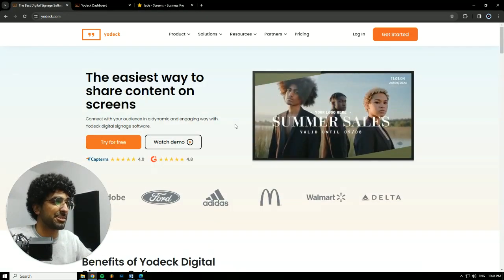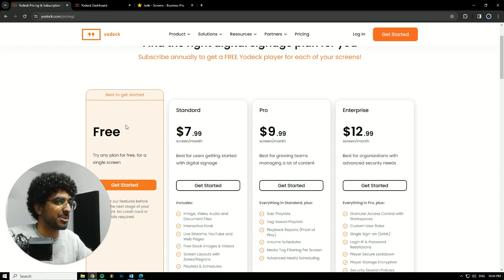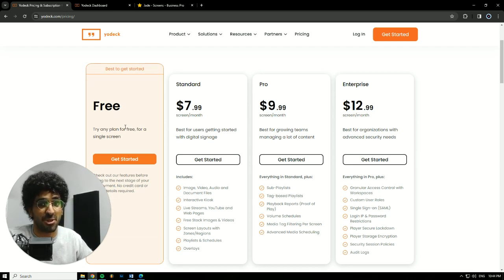And the pricing of Yodeck is also really expensive. We go to pricing. After those free 2 weeks, you have to pay a subscription per screen. So it's $7.99 per screen per month. So it's not a subscription for the application and you get access to as many screens as you want. It's $7.99 per screen for the standard, $9.99 for the pro, $12.99 for the enterprise.